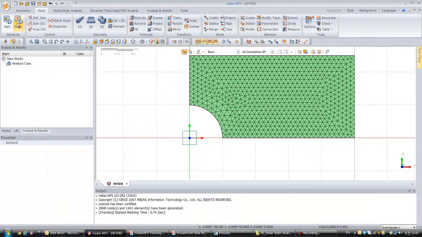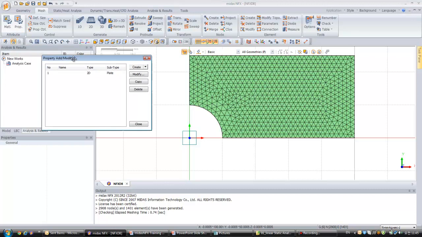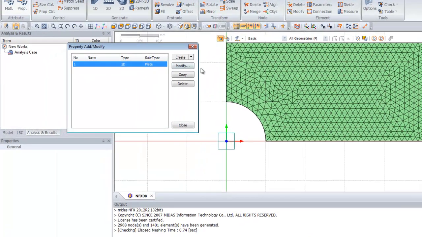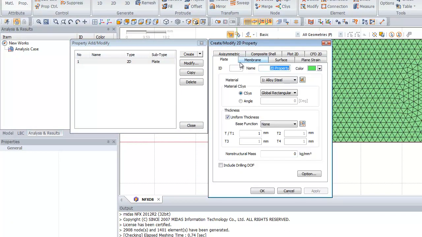You have to create a property for this mesh. So click on property. Click on this and modify, and now you see you have several types of elements for 2D surface mesh: plate elements, membrane, surface, plane strain, axisymmetric, composite shell, and plot 2D. So we will just use a plate element with a thickness of 1 millimeter.